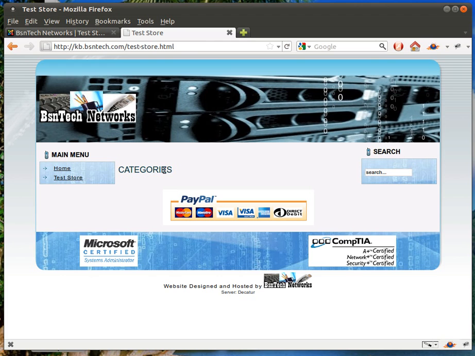So first of all, this is our generic test store site. You can see the word categories and then just our PayPal button, since we are using PayPal for all of our payment processing. So there isn't much on here.